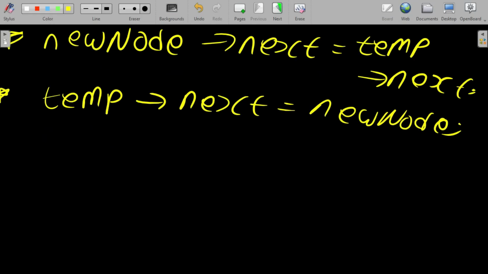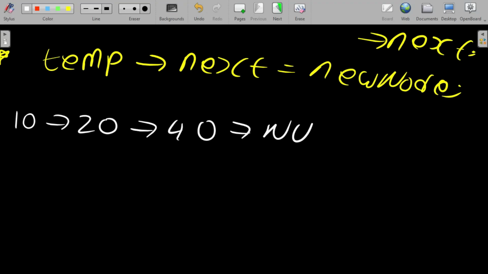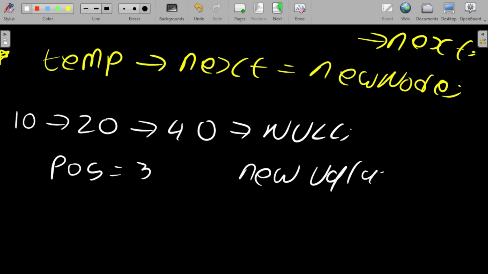So let us dry run it. Let me explain in the dry run. Suppose, let me change the color, our initial linked list is 10, 20, 40 and a null value. So this is our initial linked list. We need to insert a new value 30 at position 3.